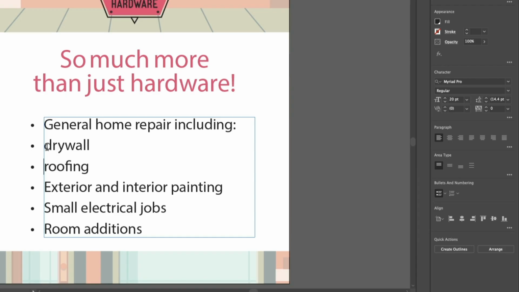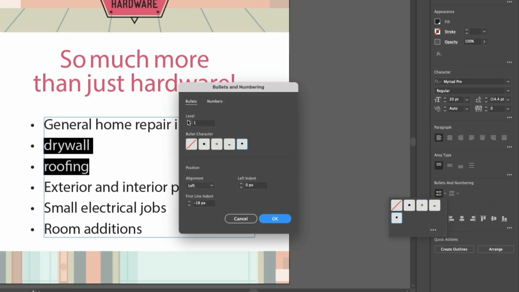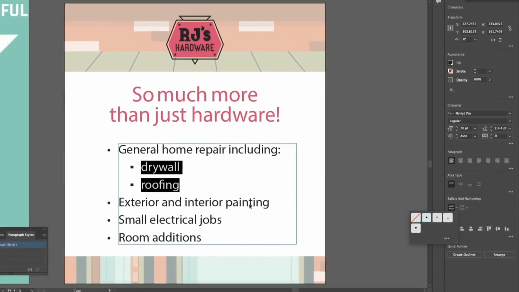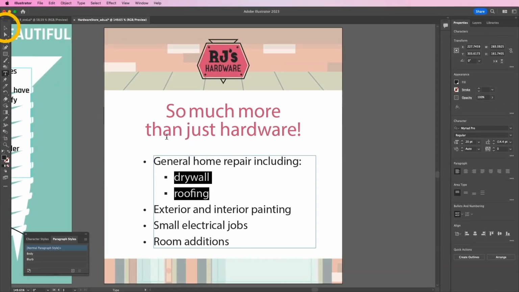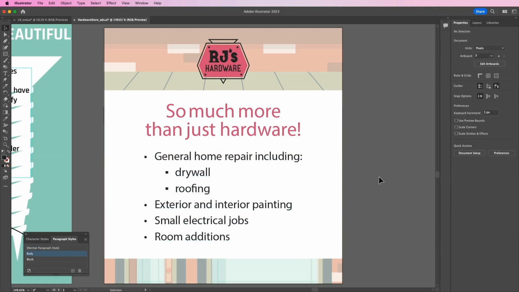Drag across drywall and roofing to select both paragraphs. Come over here and we can change the formatting if we want to. So click the arrow to the right of the bullet button. Click More Options. And change the level here to 2. That's going to indent it underneath any of the bullets that are already here. Click OK. And you may want to, with the selection tool, drag the box up a bit. You can do that if you want to. And it looks pretty good. There we go. Choose Select, Deselect, and save your file.